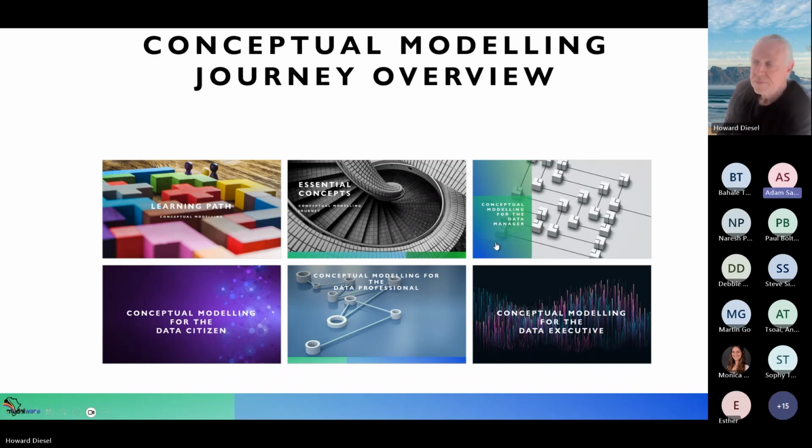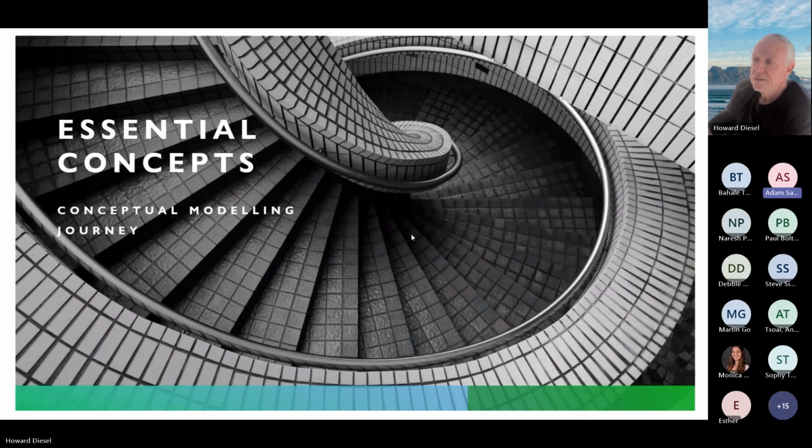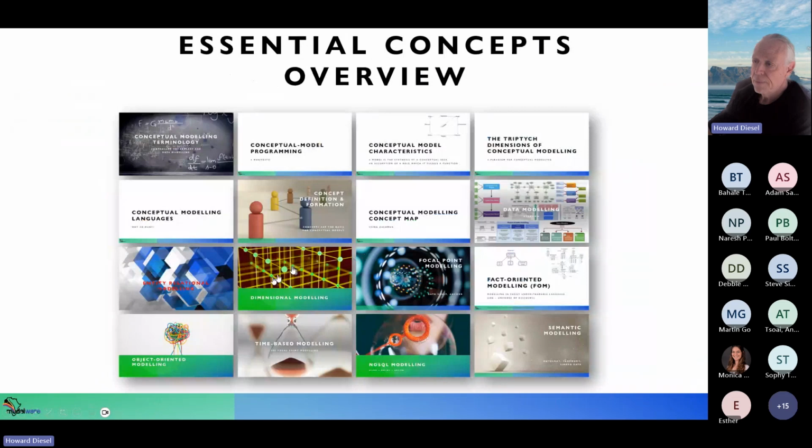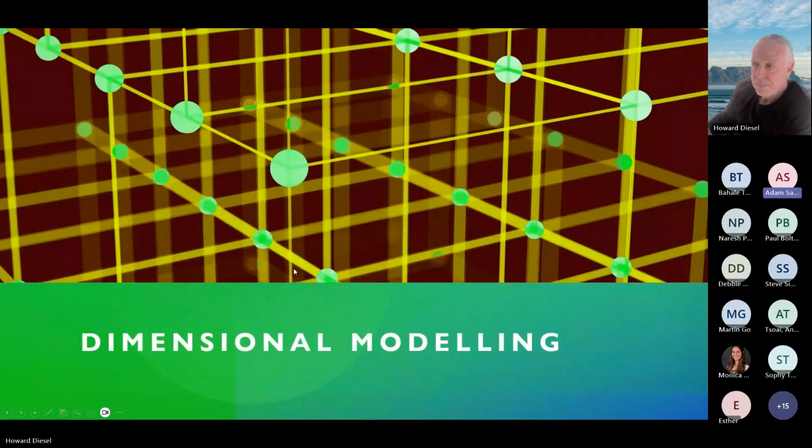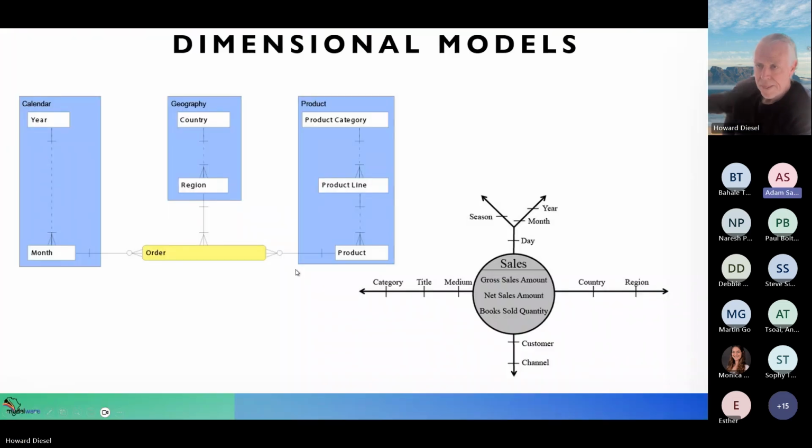Yes, thank you. It's really good and very detailed going through all those. My question, I suppose, is about dimensional modeling, because that's the one that I'm not clear when and why you would use it. So can you give a concrete example of why you'd use that over something else?